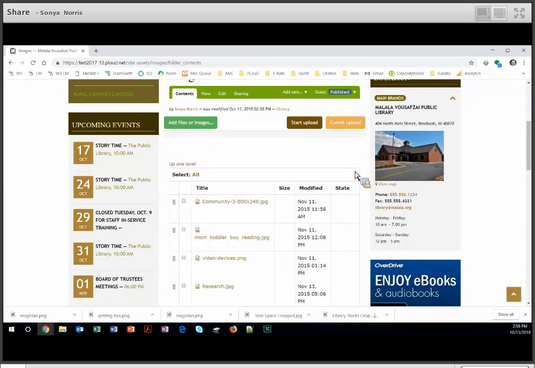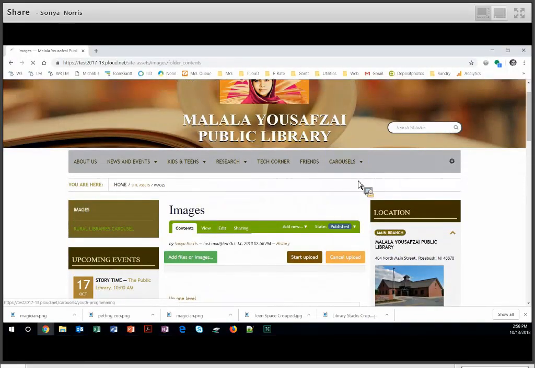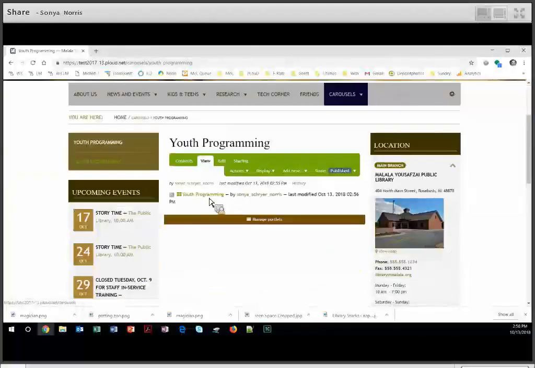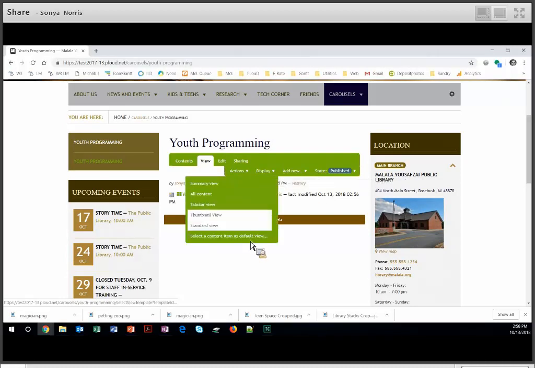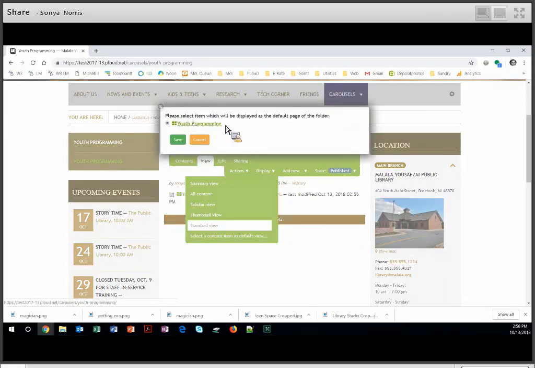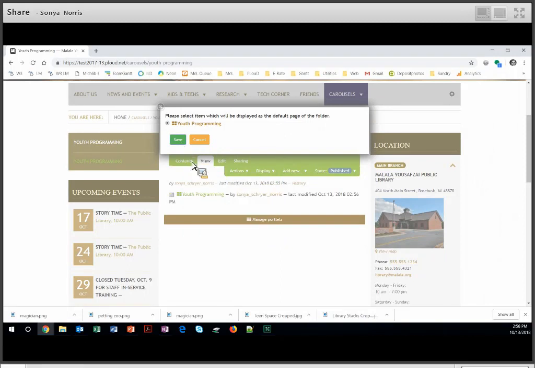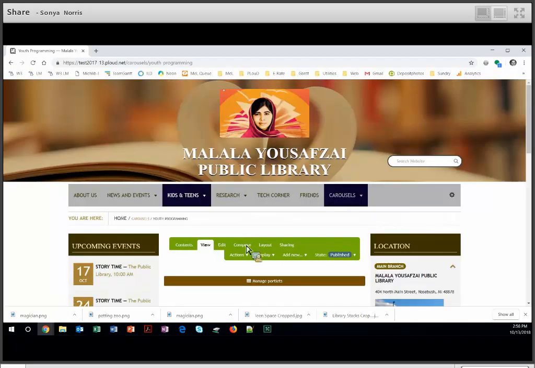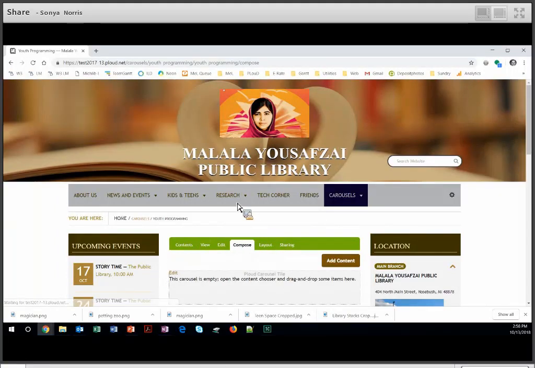Now let's go back to our youth programming carousel. I can see here that the cover page itself lives in that folder. I am going to change the drop-down display menu to select a content item as default view. The only thing in that folder to show as the default view is the cover page called Youth Programming. I'm going to save that. This is a very important step. I'm now going to go to Compose to add my images into my carousel tile.